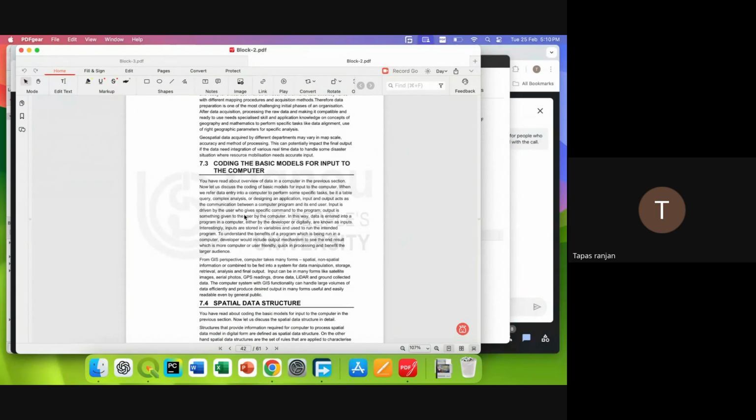So data is basically structured in two primary models: the raster data model and the vector data model. Each model has its own way of storing and organizing spatial data. The choice of data structure depends on the type of geographic features being represented or the intended analysis, and what kind of analysis you basically want. Based on that, you'll be choosing which data model.